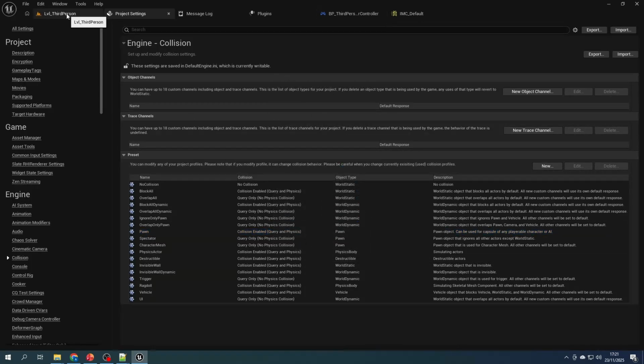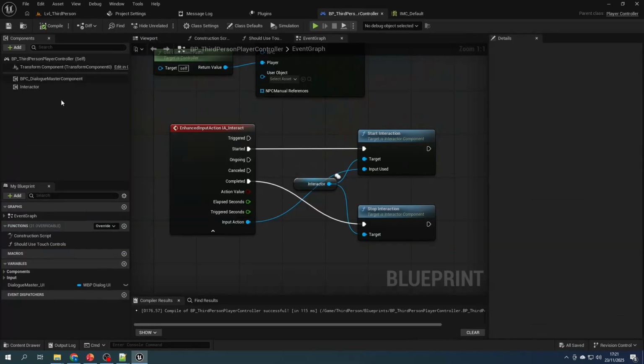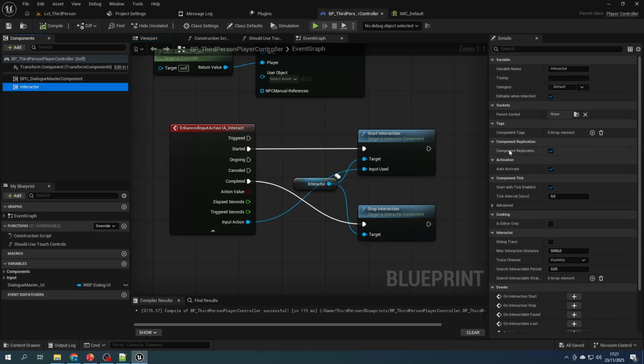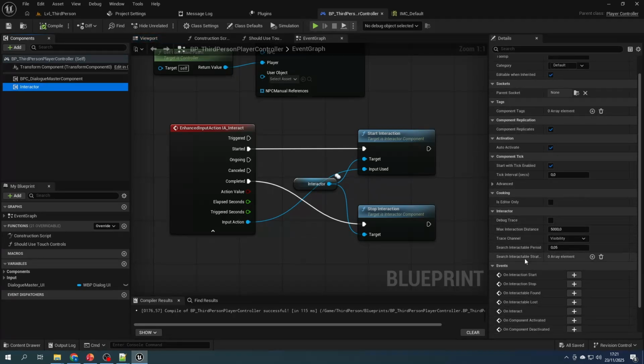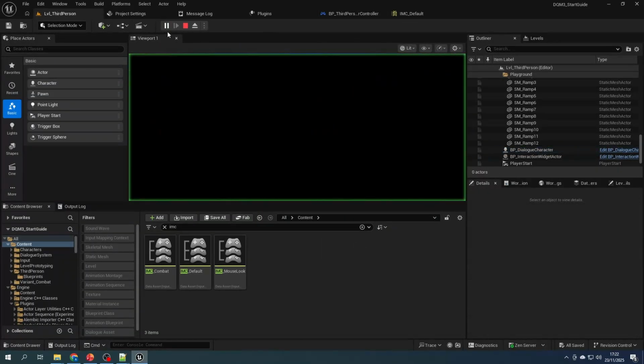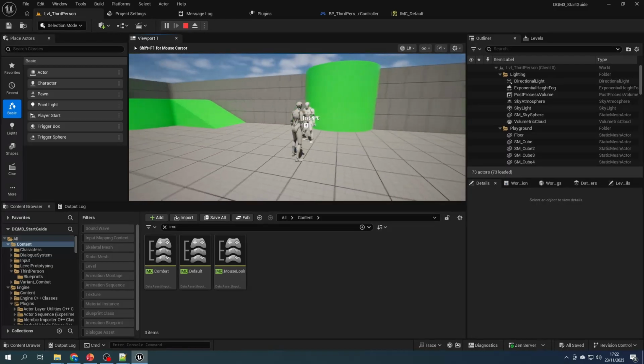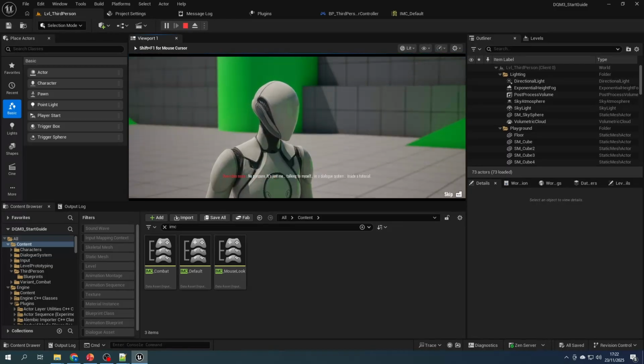Next, we'll update the interactable search strategy so it fits a third-person setup. Go back to the player controller, select the interactor component, and add 2 search strategies. First we add search around player, which is great for third-person games, and then trace screen center, that works well for first-person games. Here we combine the 2 strategies for a better result, but you could use only search around player if you prefer. Let's test it. Great. Everything works perfectly.